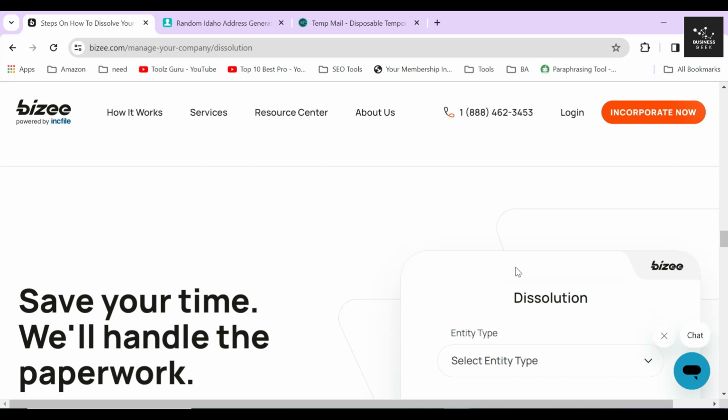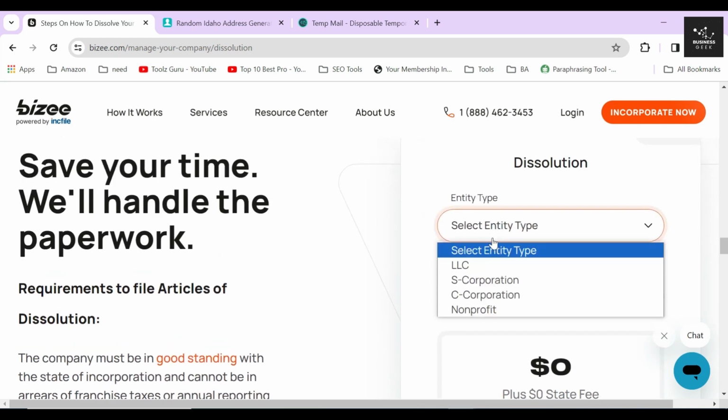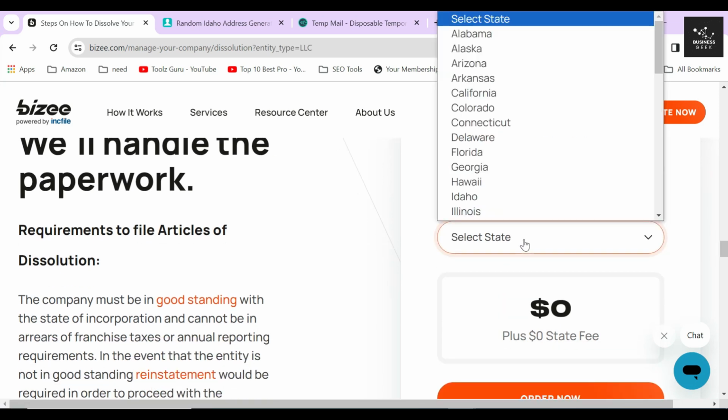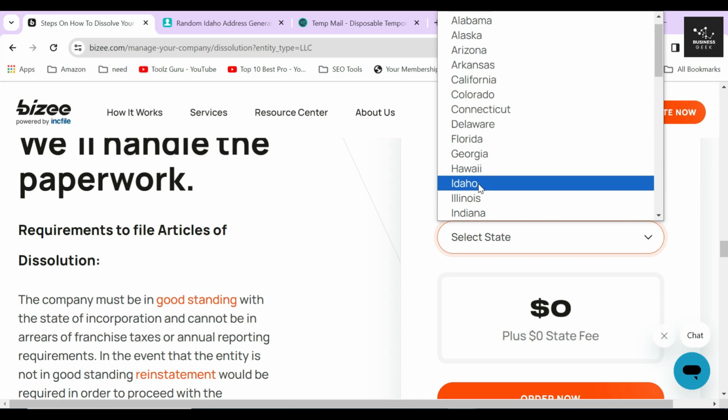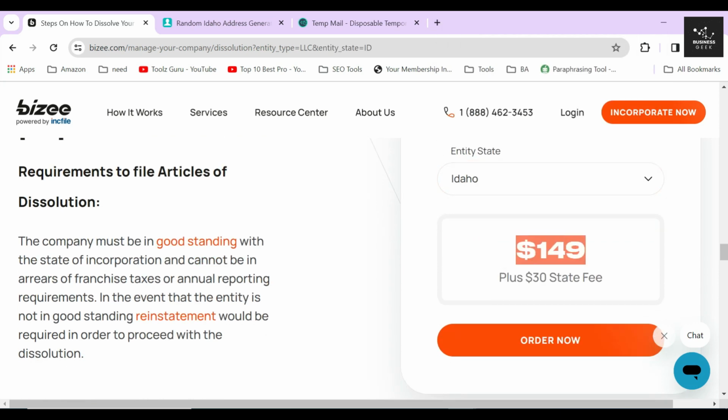Here, you can select your desired entity type. Since I will be dissolving an LLC, I will select that option from the drop-down menu. And also I will select Idaho as my entity state for dissolution. Once you are done selecting everything, click on the Order Now button.